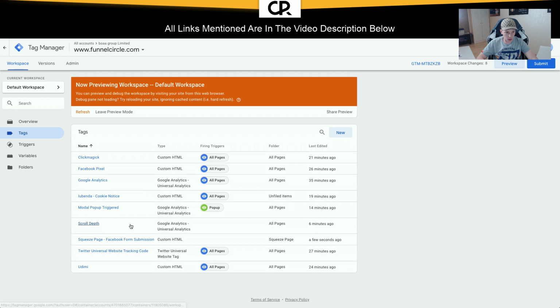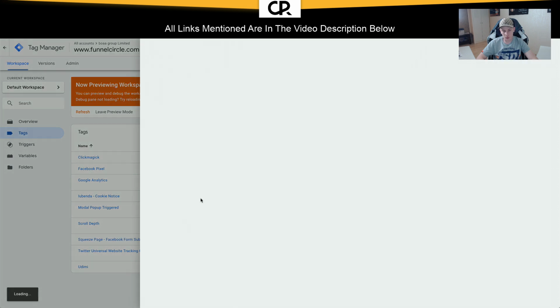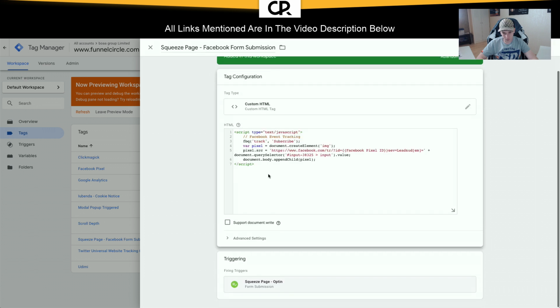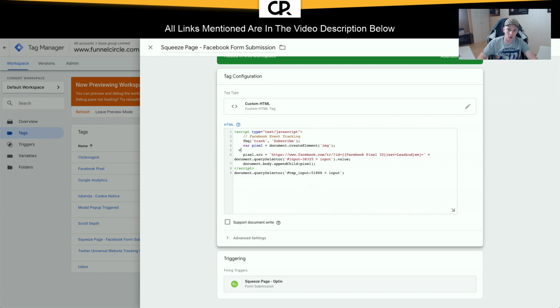So we need to modify the tag. Yeah, squeeze page Facebook form submission. Sorry, I was a little confused here. And here, how do you do that? Oh yeah. So here I'm gonna solve it a little bit more complicated.